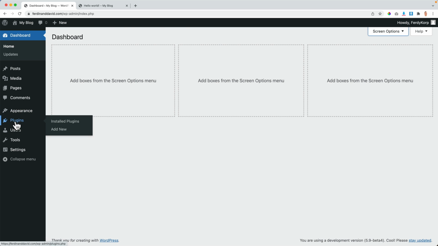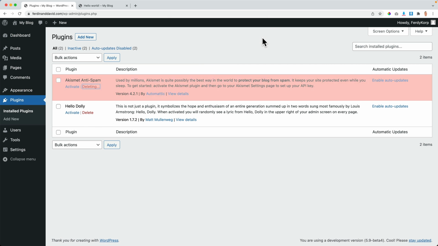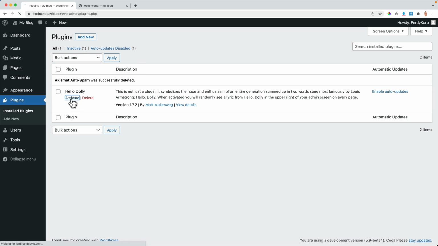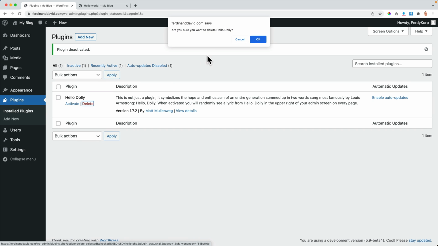Then I go to the plugins. Okay, 2 plugins, they're not active, so I can click on delete. If you want to delete a plugin, you need to deactivate it first. So if I would activate it, I cannot delete it right now. I first need to deactivate it and then I can delete them.